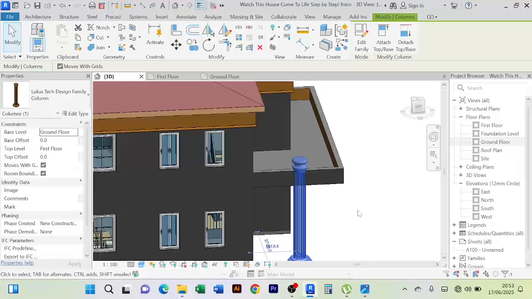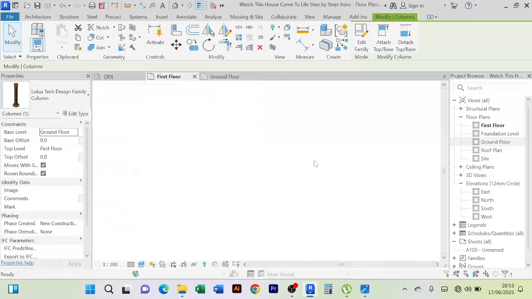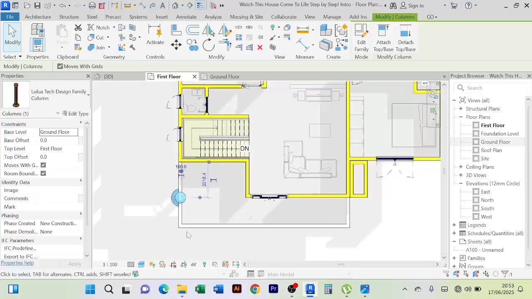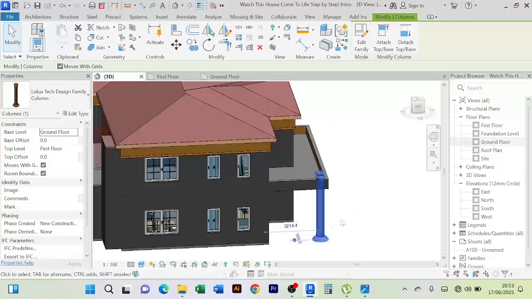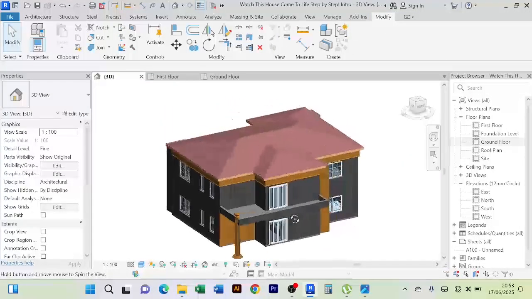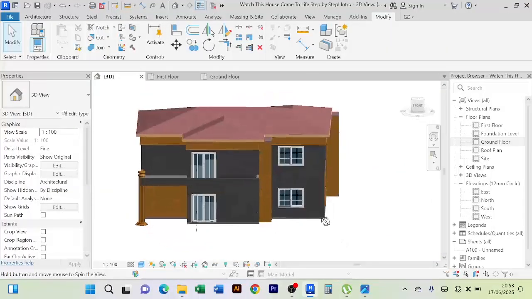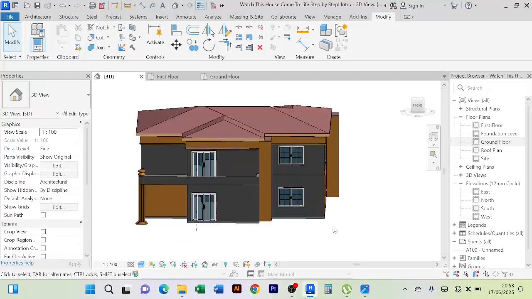Then I think I can now come to my first floor. Let me just bring this pillar here. Let it sit there for now. Let's see what we have. That's how it appears. Now we're going to continue modeling this house.